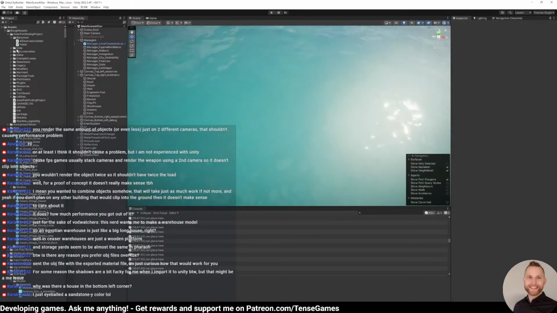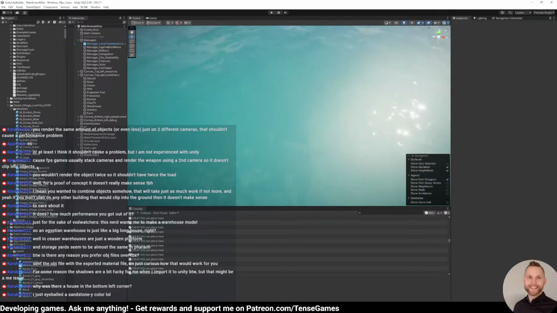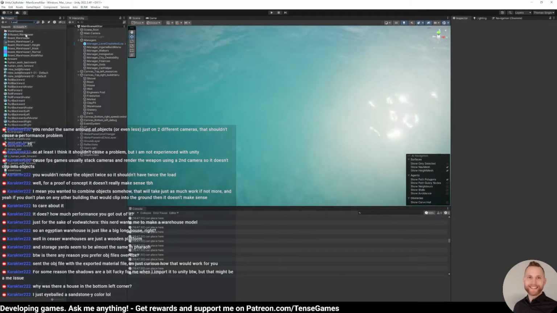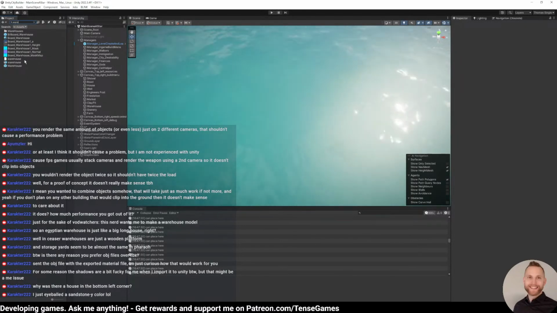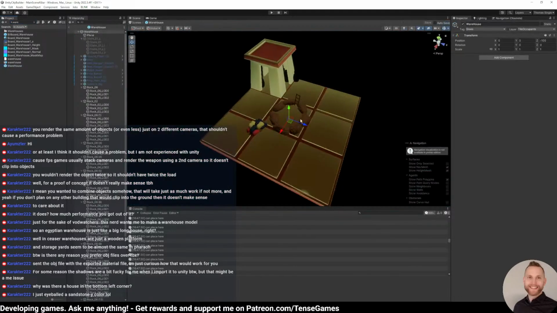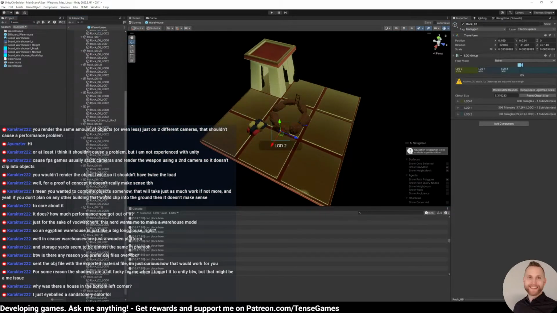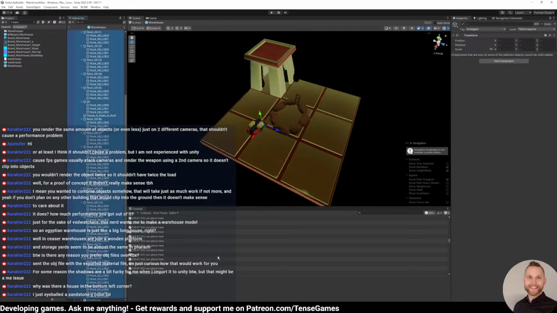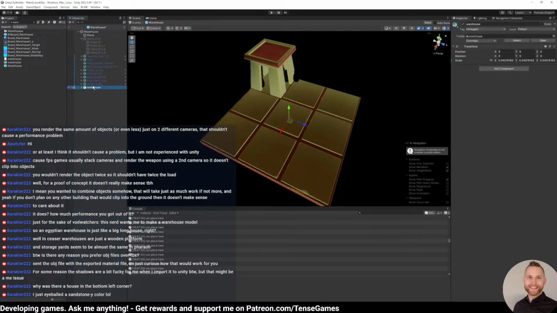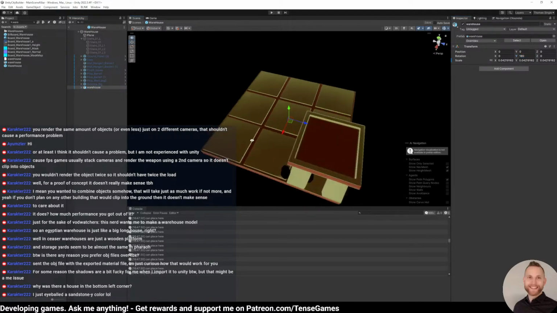Either way, we need to remove the rocks from inside it first. But it's pretty nice. I do want it rotated though. Warehouse, warehouse, warehouse. Here's the warehouse. Let's remove all these rocks. Delete. And rotate this 180 degrees.